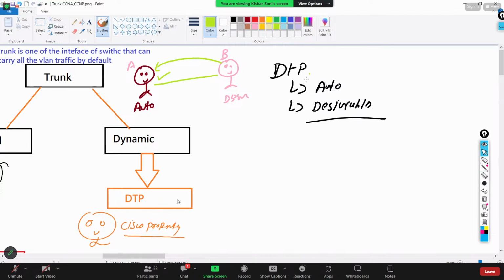The same thing happens in the case of auto and desirable. If you have switch one and switch two, these are the DTP modes. You have switch one and switch two, this interface and this interface. If this interface is auto and this interface is desirable, then you will have a trunk. The result will be trunk.